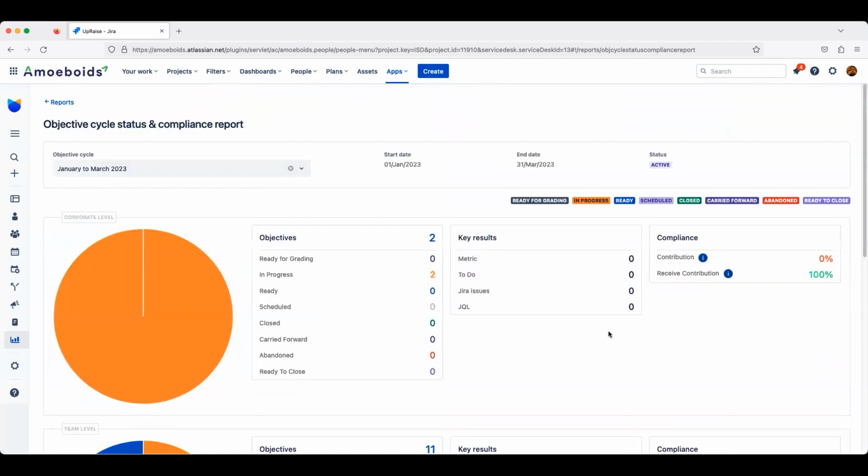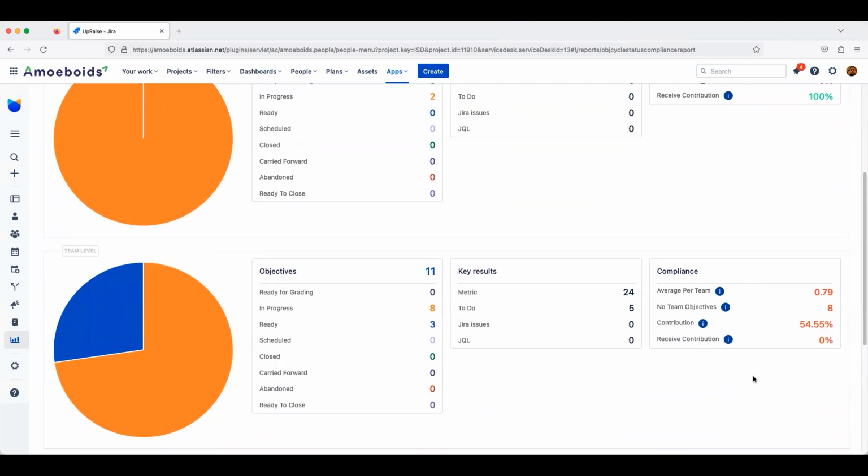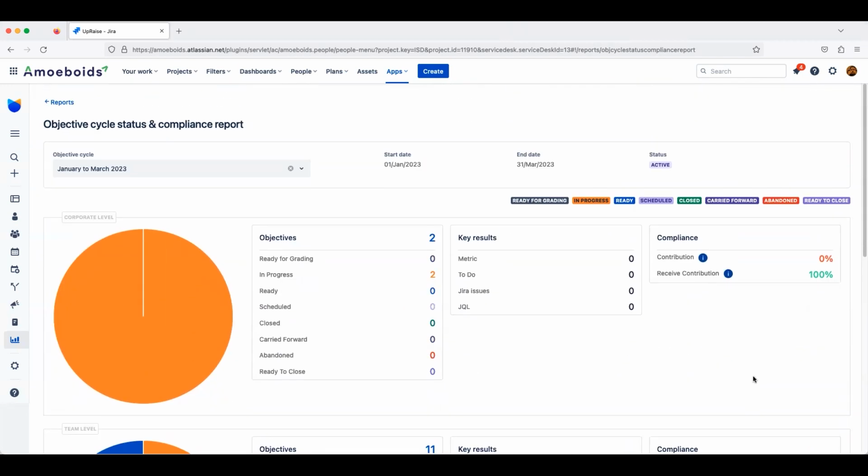So in a way, this objective cycle status and compliance report is meant to give you a quick insight into the status breakdown of different levels of objectives, what type of key results they are using, and their quick compliance figures. You can use this information to ensure people are adopting OKRs in your organization as you want them to.